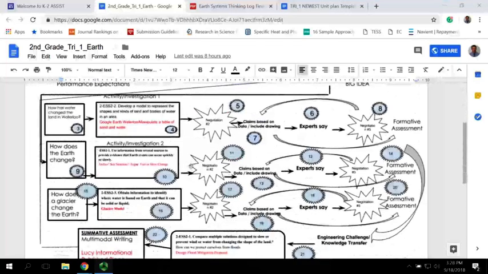So let's look at that. Or you could ask them, do you think a glacier melting is something that happens very quickly or slowly, or a glacier moving, do you think that happens quickly or slowly? Hopefully they would say slowly, but if they don't know, you say, well, let's investigate that.